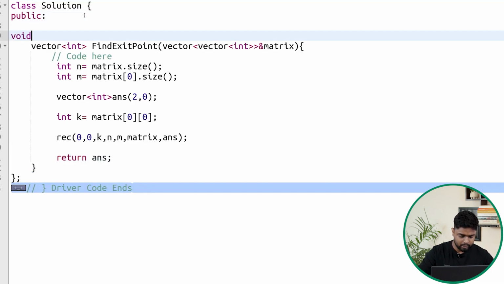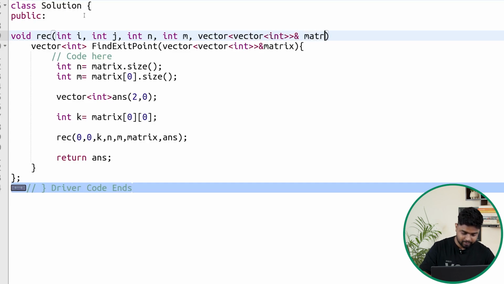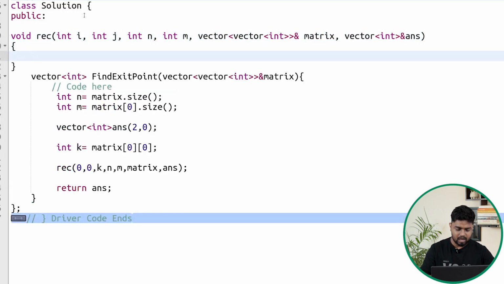Then we'll build this function. Let's say we'll build a void recursive function where we'll have int i, int j, then int n, int m, and vector of vector int ampersand matrix. Then we'll also have vector int answer, because we want to update it. Now, whenever we are at a particular cell, we have to identify whether we are going outside the grid, or if it is a normal cell, whether the value is 0 or 1.